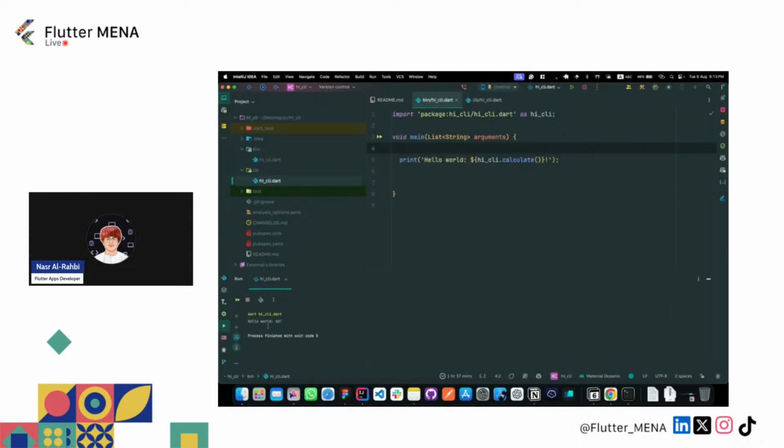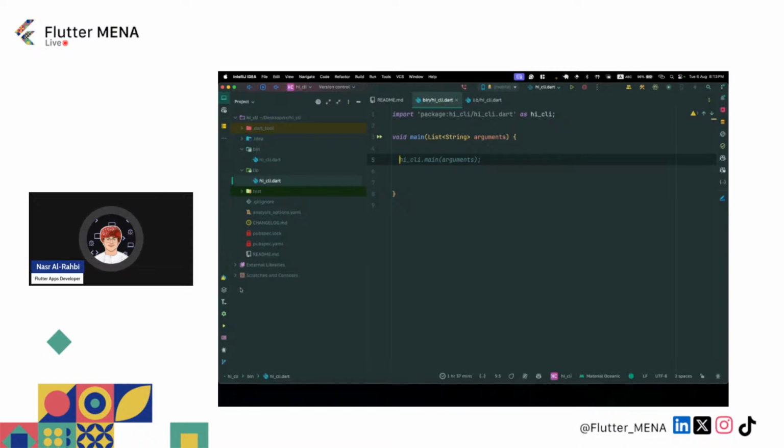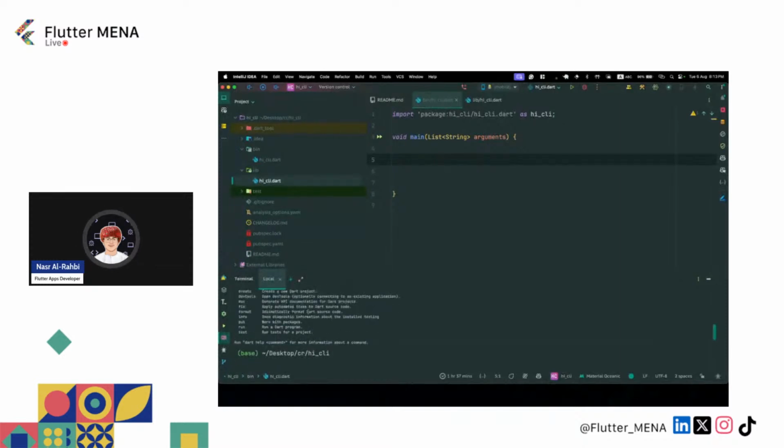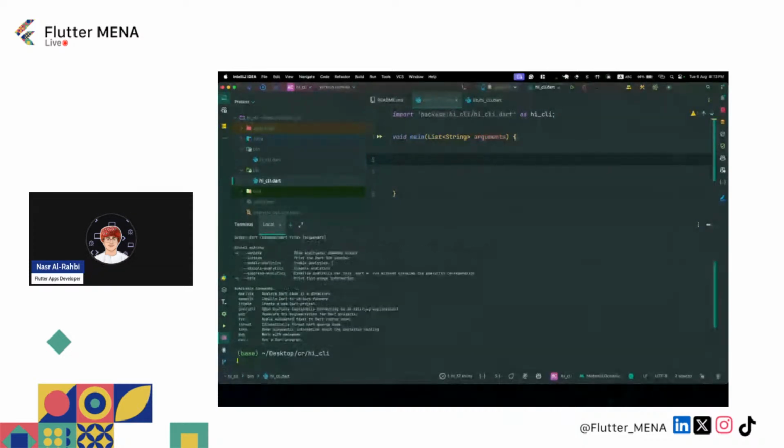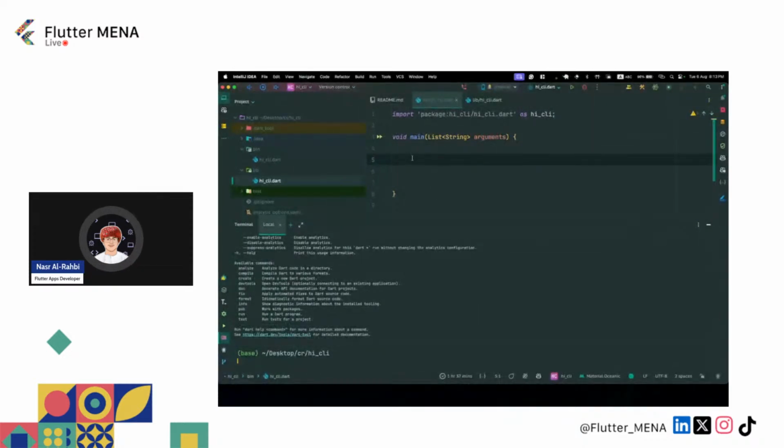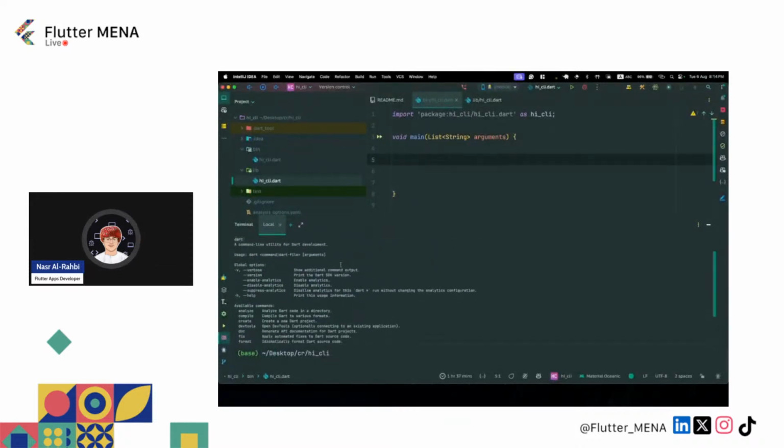Let's run it. Hello world 42. So we want to remove all of this, and we want a real CLI. The real CLI we can use using the terminal. For example, we want to write Dart. We will show all the commands in our CLI tool. But now we didn't have any commands in our CLI. It's empty. We want, when we write here hi CLI, it will show us all these commands, for example.